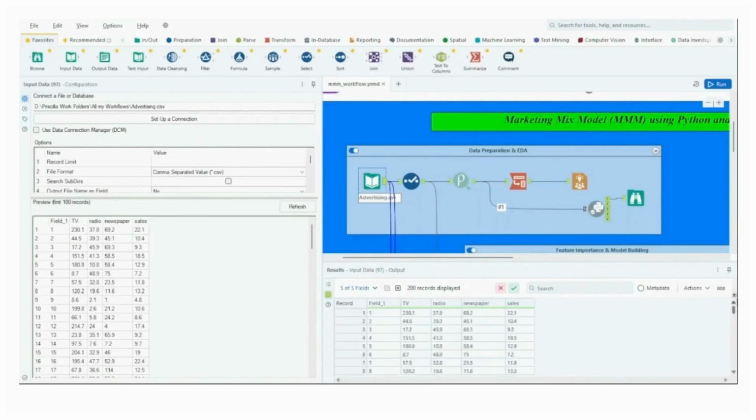By using the input data tool effectively, we're setting the foundation for our marketing mix model analysis. We'll soon be ready to explore the data, identify patterns, and uncover valuable insights.